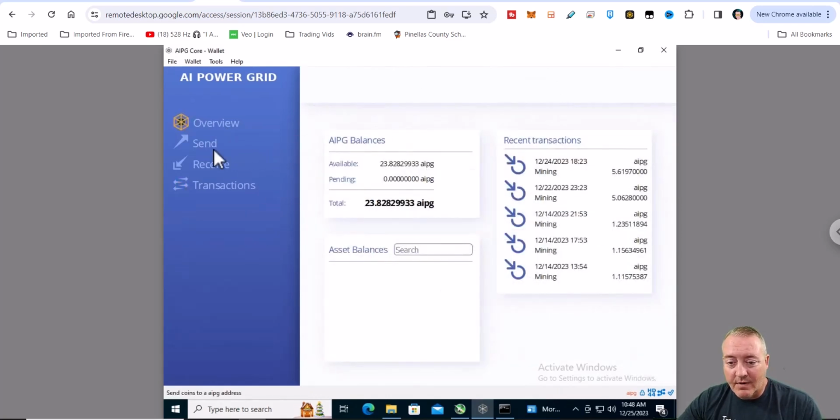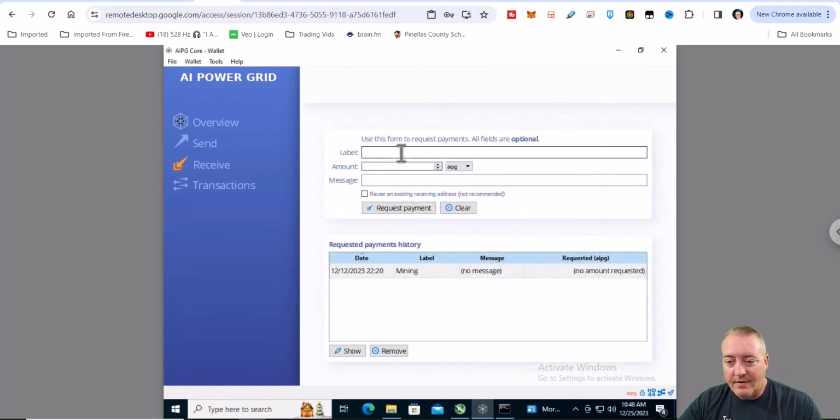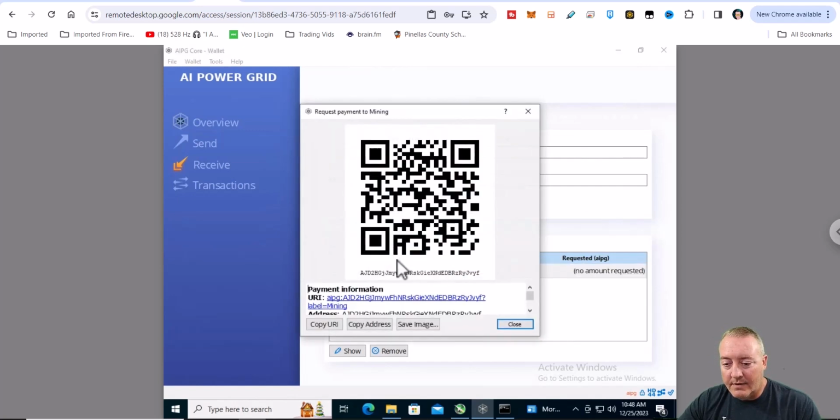To get the actual wallet address, just go ahead and click on receive. You can create your own label. I created mine, mining as usual, and whatever you want to call it, just go ahead and click request payment at that point. And if you scroll down a little bit right there, that's going to be your mining address right there. Of course, what you're going to need to go ahead and mine the coin.